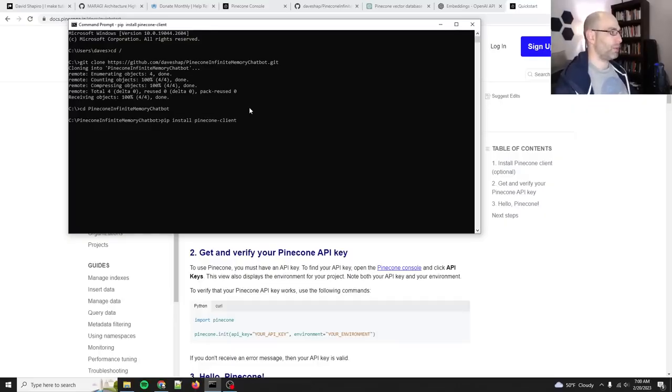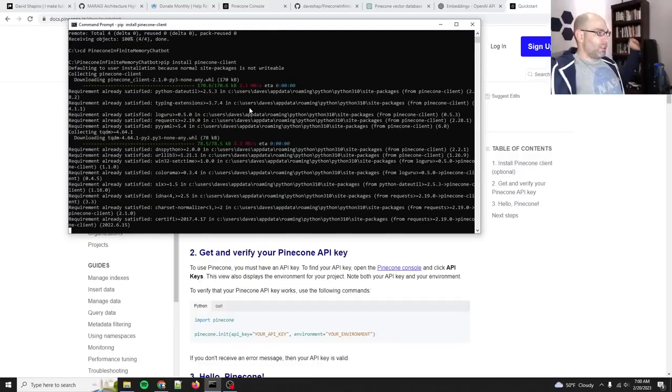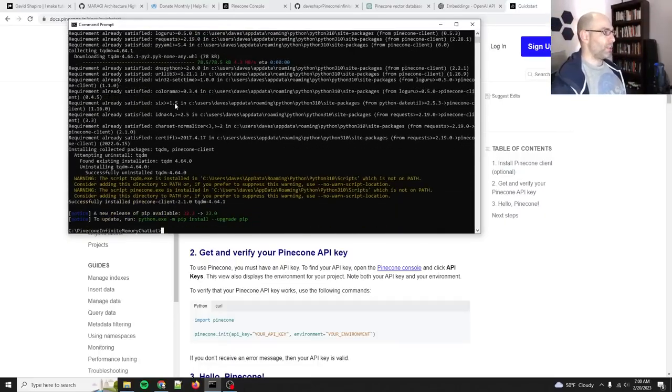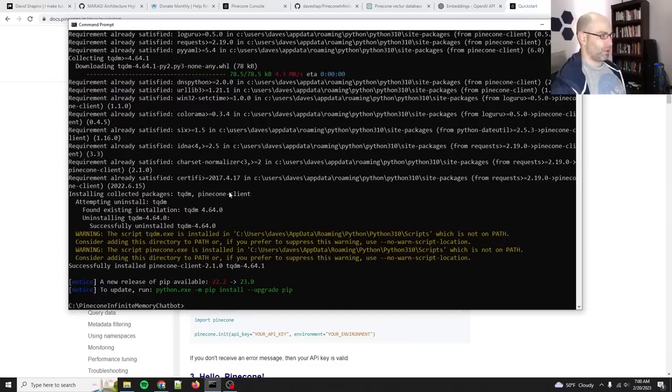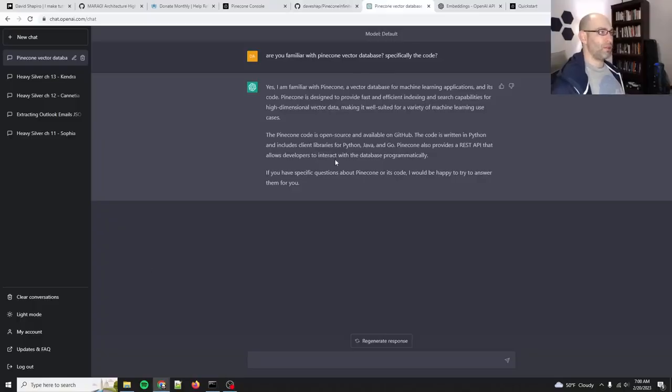All right, so let's do a pip install Pinecone client. Ta-da! So TLDR, you need the Pinecone client in order to run Python. Now, that being said, a lot of you expressed interest in how to do this stuff if you don't know the first thing about coding. So I'm going to try and do as little coding as possible. So we're going to jump over here and use ChatGPT.